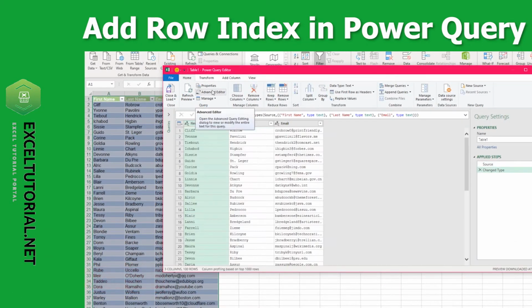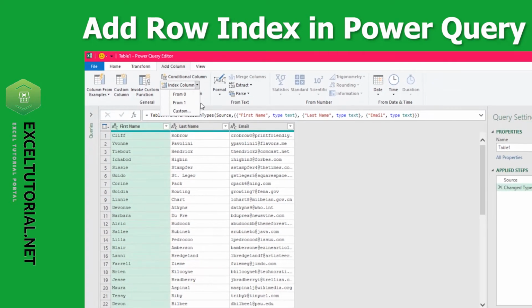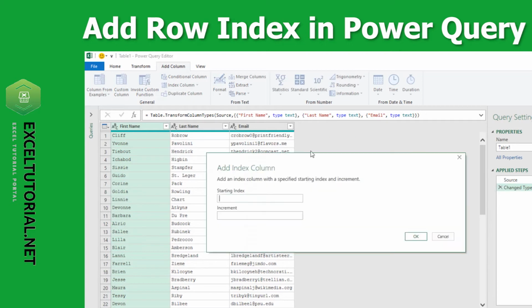Here the Power Query window will open, and to add a row index to each name, we need to add a column. Which column? Index column. If you want to start from 0, you can start from 0, or you can also customize your index entries, the starting index. Like you can start from 10, or if you want to assign something like a roll number, you can do it like 101, 102, etc.